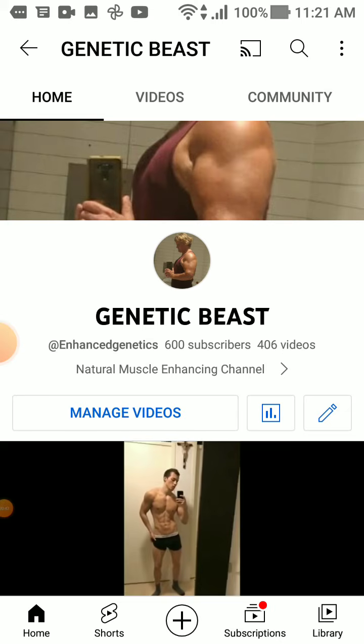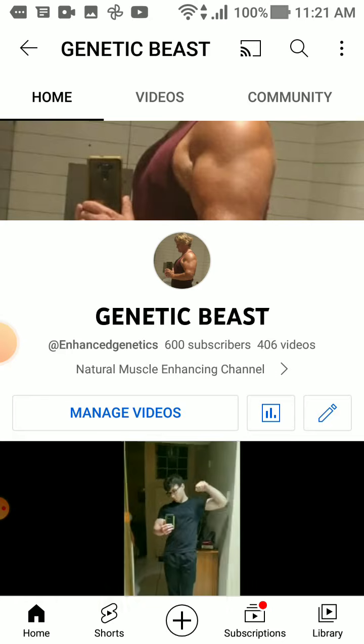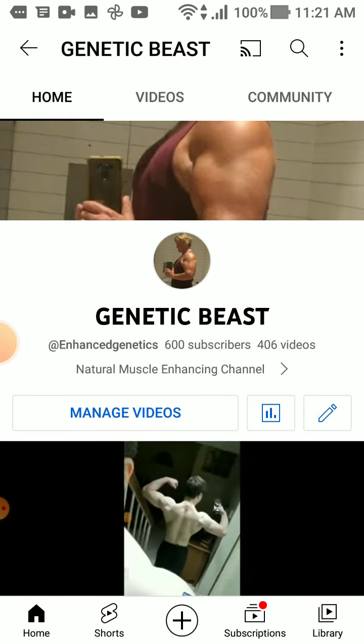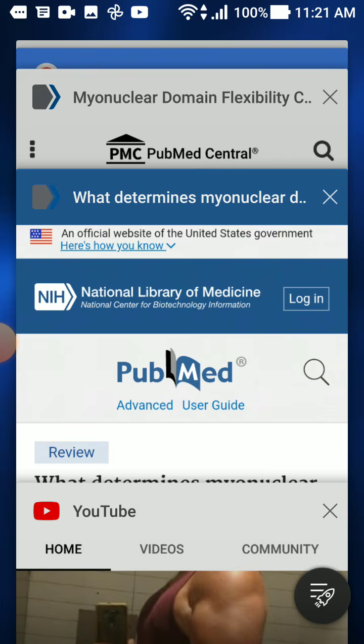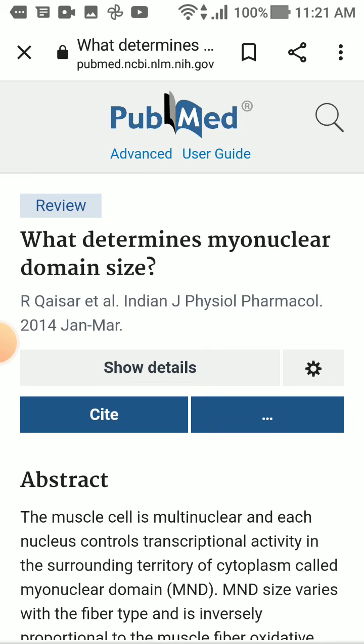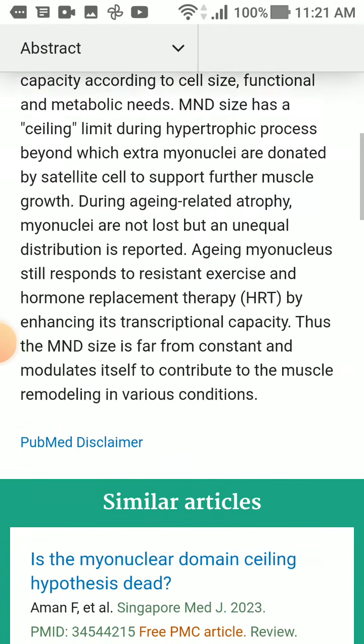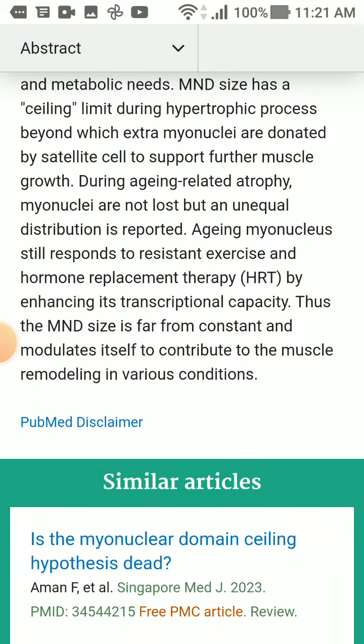Because somebody asked me, can you get over the myonuclear domain size limit? Can you get the muscles to hypertrophy without the addition of satellite cells? Yes, you can. Even without overload and muscle damage, okay? But we know that muscles have a myonuclear domain size limit. There's flexibility in the myonuclear domain size limit. Muscles can hypertrophy without that. Well, they can, and I'll tell you how, and what type of hypertrophy this is.